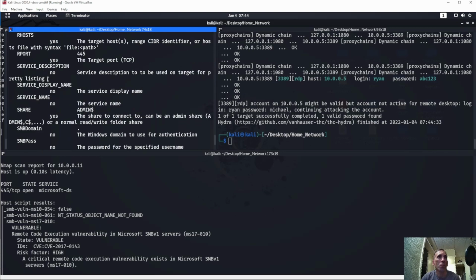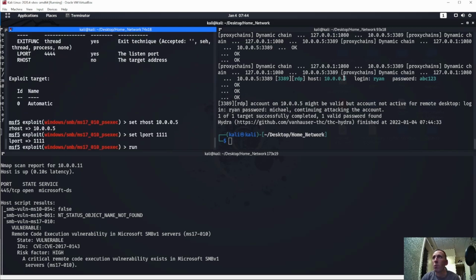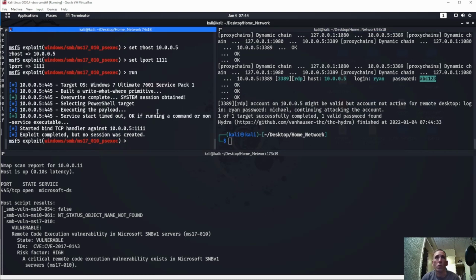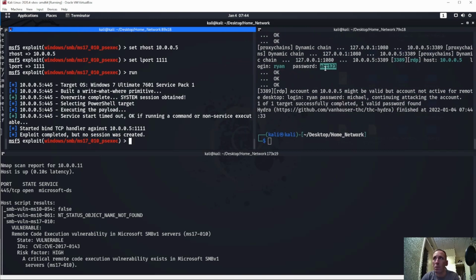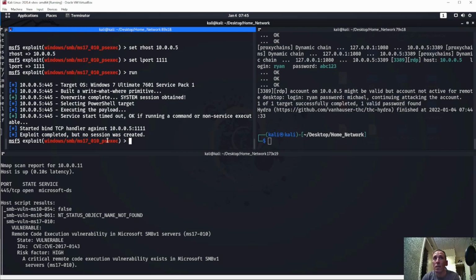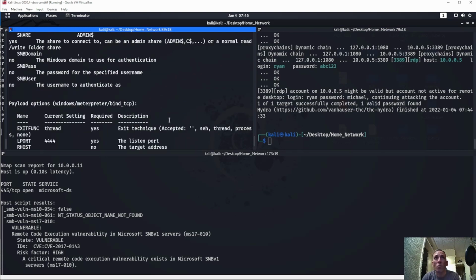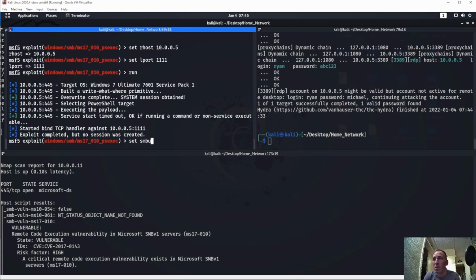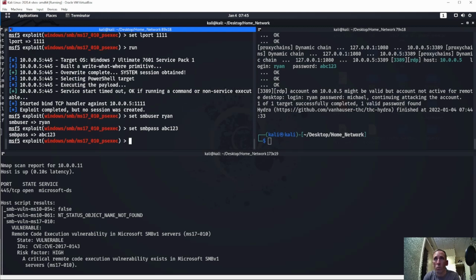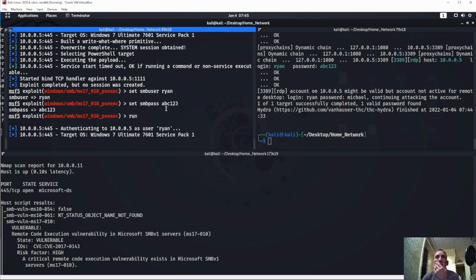Okay, but so we get something back. We get this. Hey, Ryan's login is ABC123. Okay, let's go ahead and now put that in. Is that also his SMB information? Can we run that for PsExec, right? So can we do set SMB user to Ryan, set SMB pass to ABC123. Our payload is still that bind payload. And can we run that?